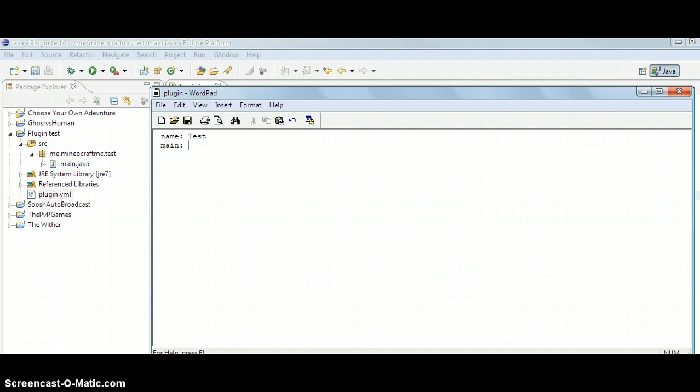Basically, you take your package name, which for me is me.MineOCraftMC.test, then put a dot and your main class name. My main class name is Main. Then you can put the version, and we're going to put version 0.1 or 1.0 or any version you want, and anything after that is optional. So you save that.